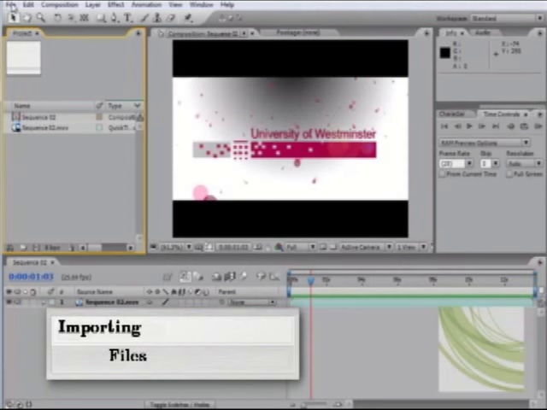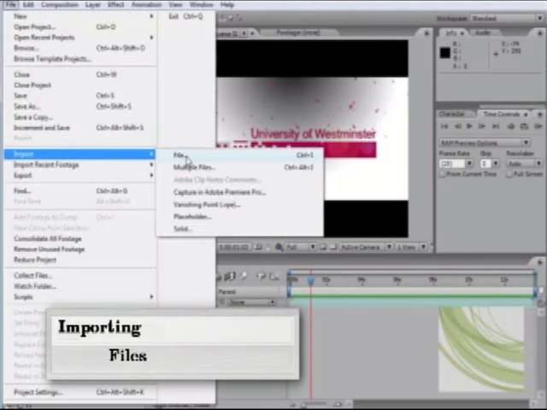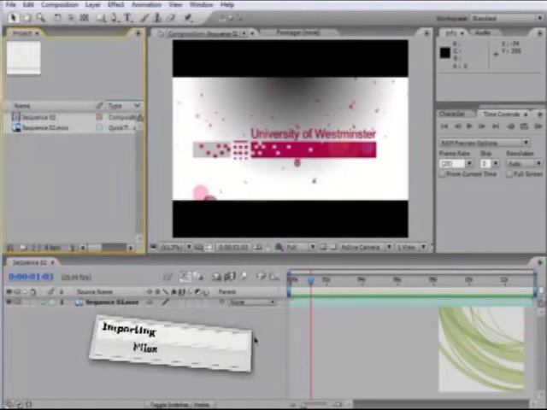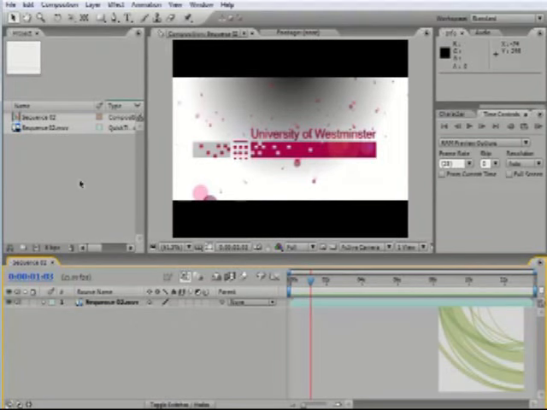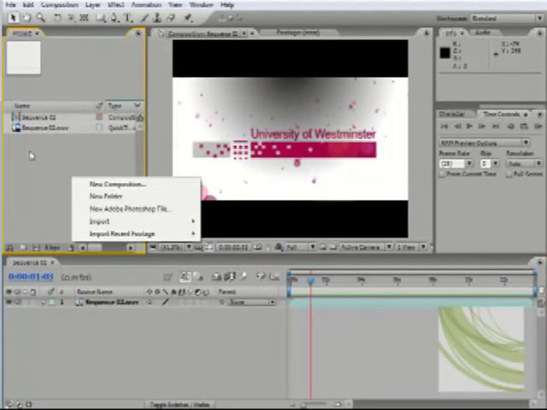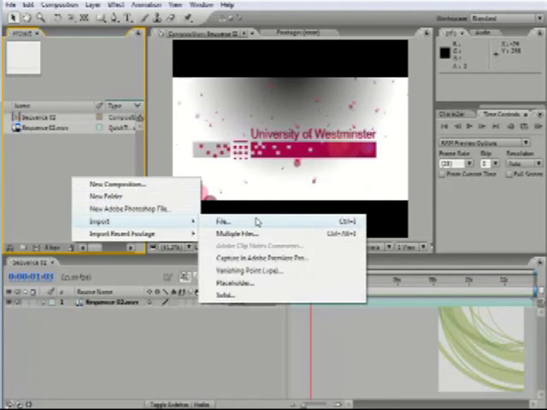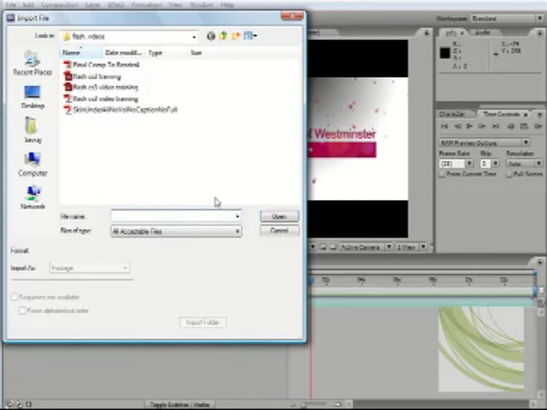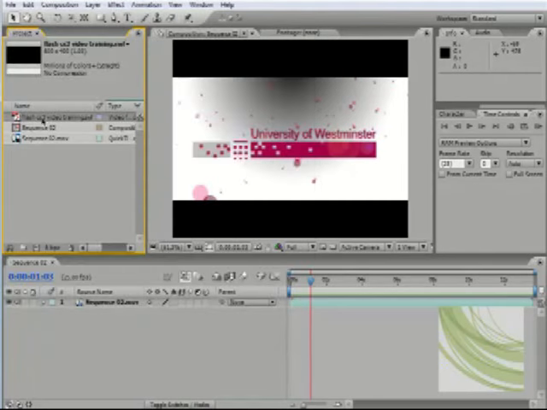One of the easiest ways is to go to File, Import, or you can say Control I, Command I on the Mac, or you can right click in your project panel and go to Import File. I'm going to import a few files that I want to work with, so I'm going to select the Swift file and select open, and you can see After Effects makes a good job of importing that and sticking it in your project bin.